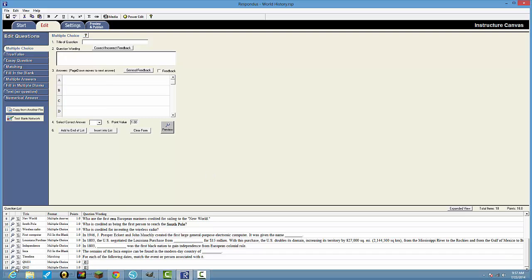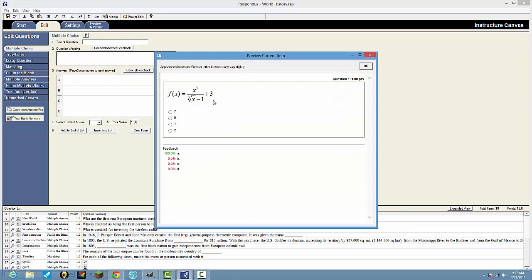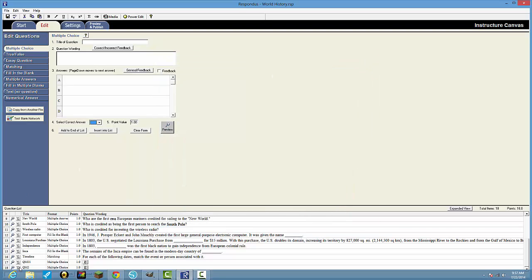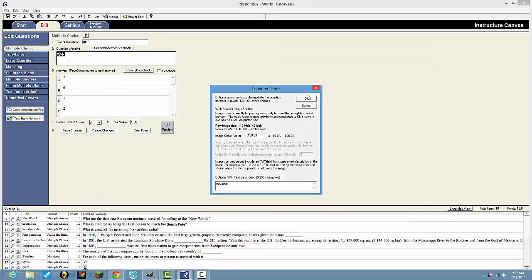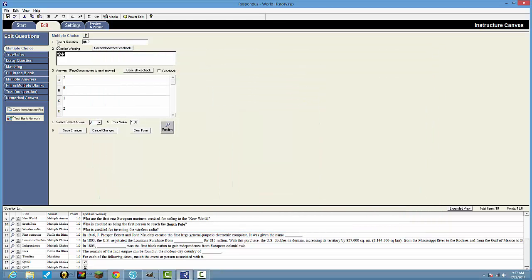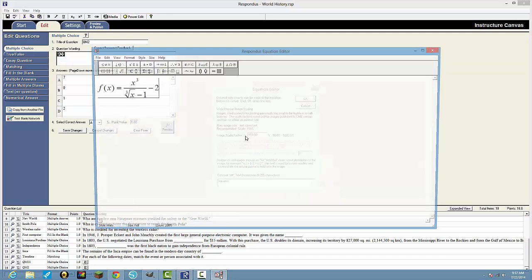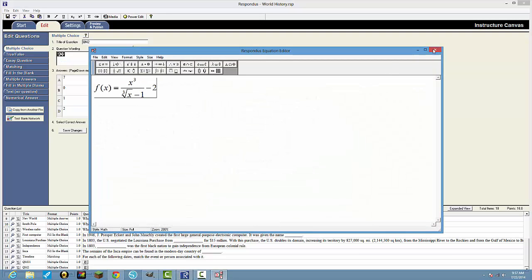Now, if you view it and you notice that you have some kind of an error, just make sure to close out, go back to edit the question. Then if you click on the placeholder and say update equation, then all you have to do is make the change you want, close that out, and you see that you've actually made the change.